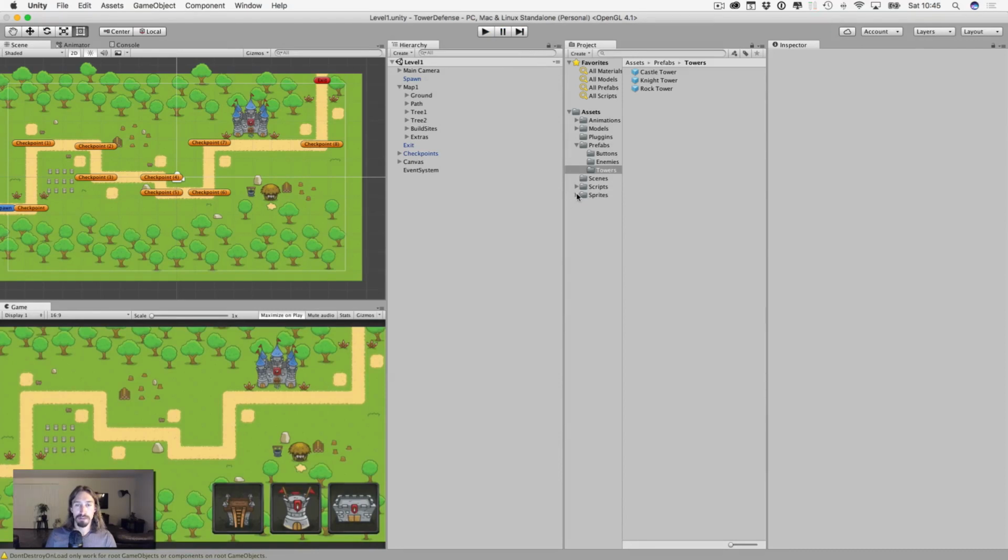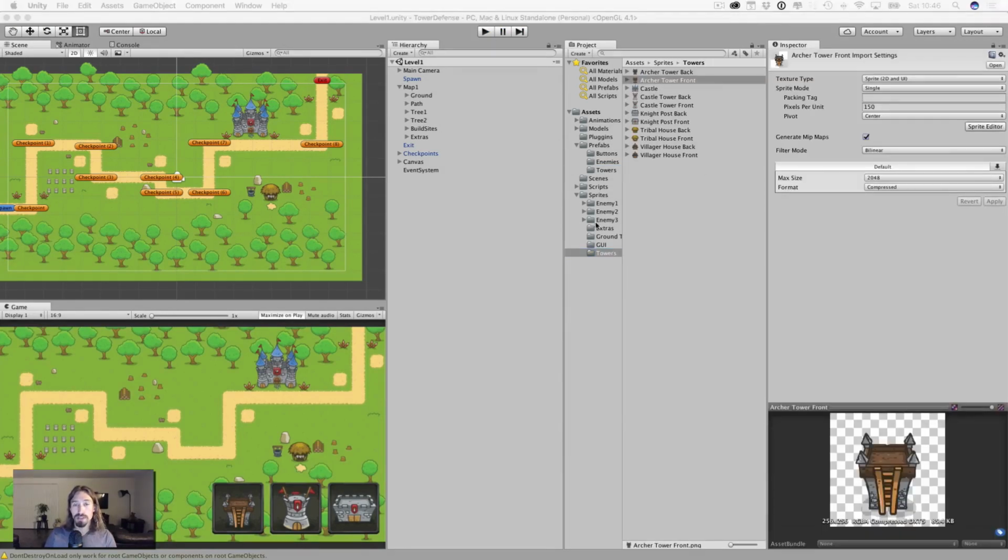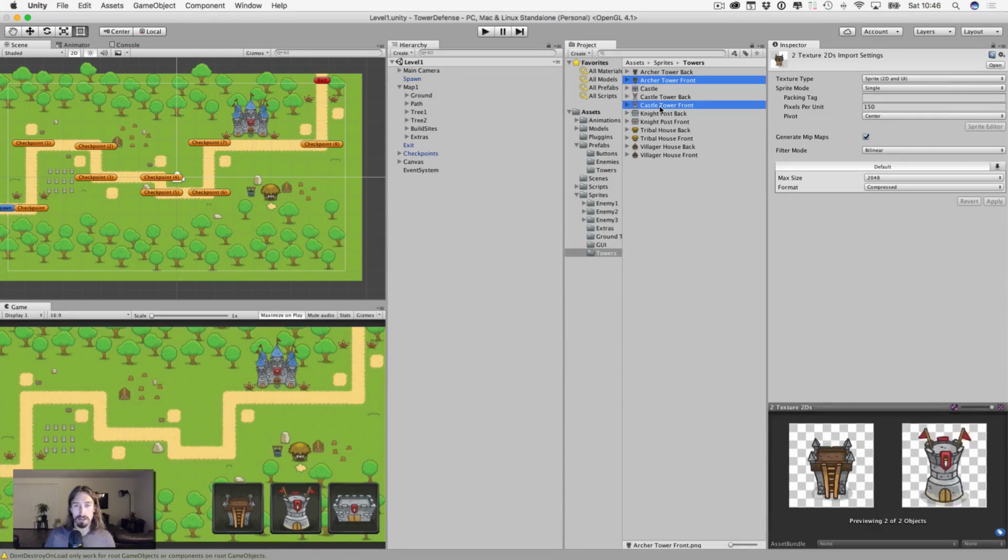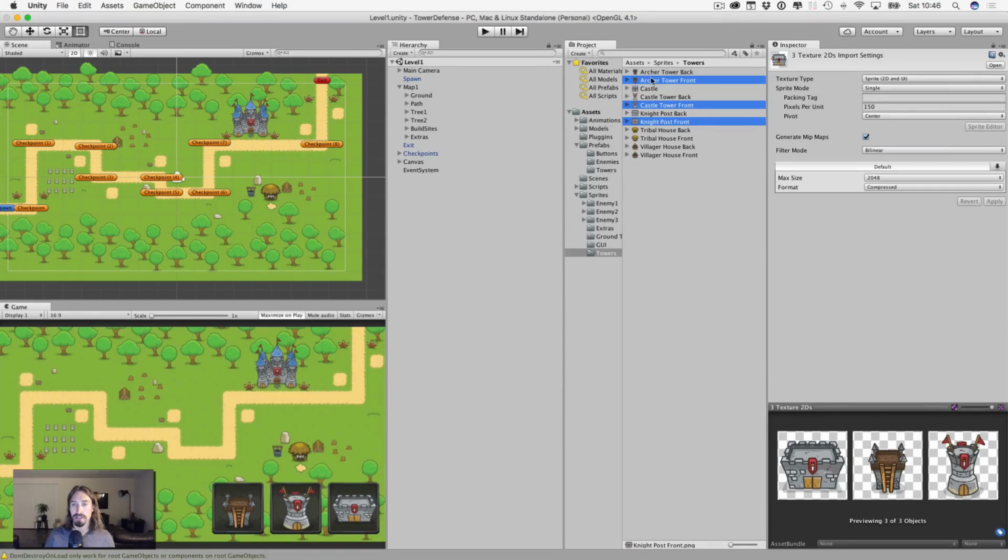And where we fix our pivots would be in our sprites, not in our object, because our object actually is referring to our sprites. So all we do is open up our sprites, click on our towers folder, and we care about our archer tower front, our castle tower front. So hit Command, or Control if you're on Windows, and then Knight Post front. Okay, so you can select all these at the same time. And if you come over here where it says pivot, it says center right now. So it's exactly the problem I thought it was. So if you go ahead and click that and hit Custom.